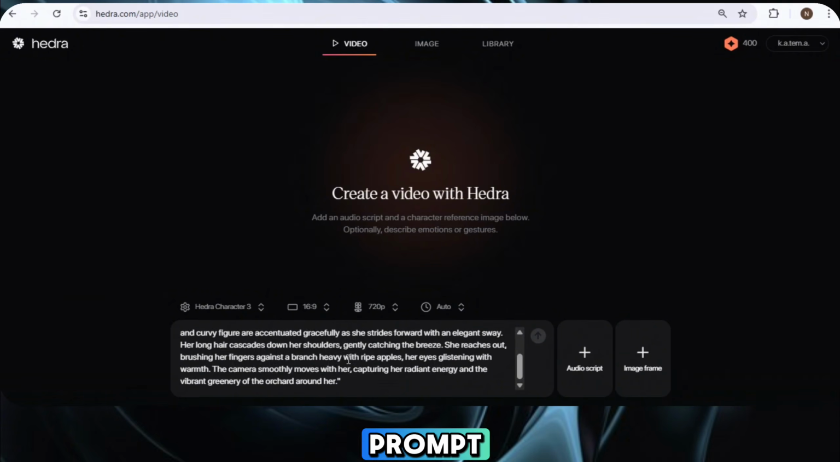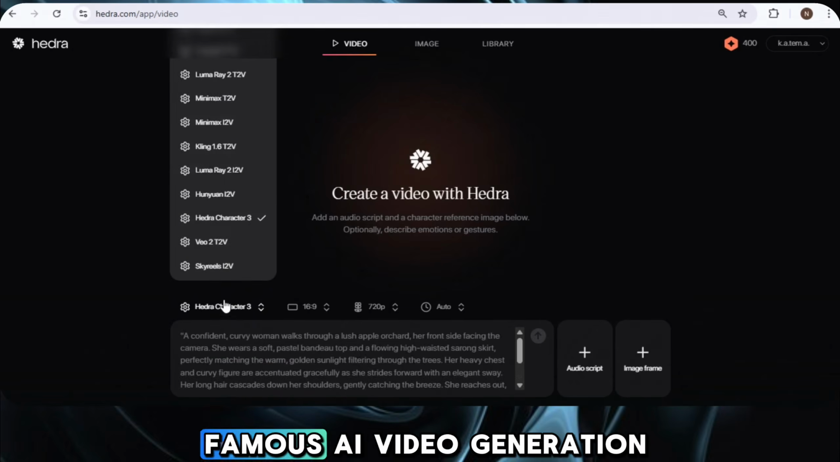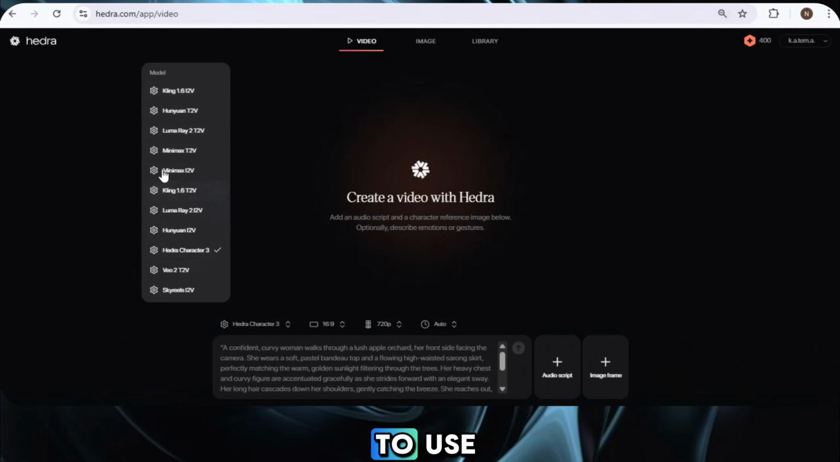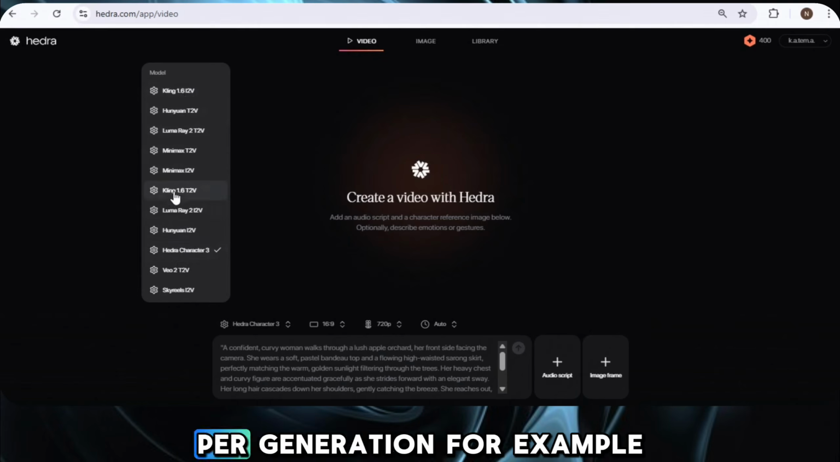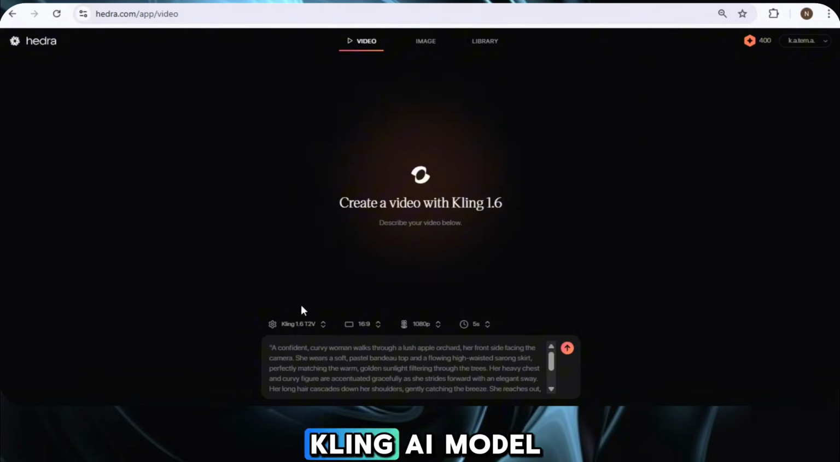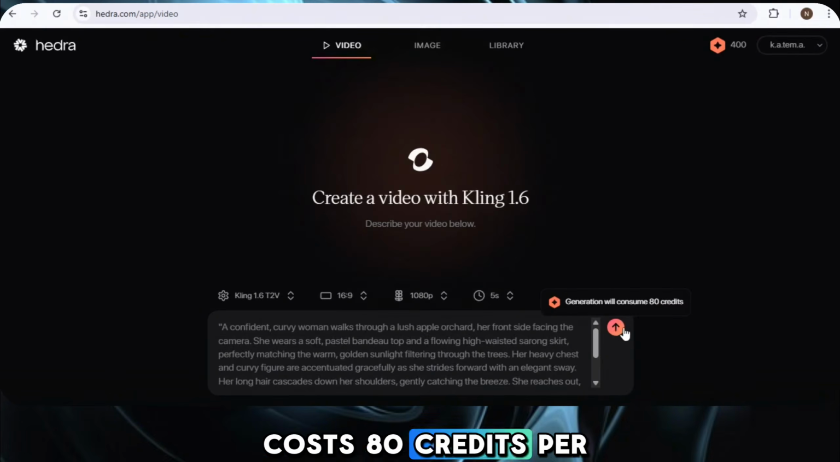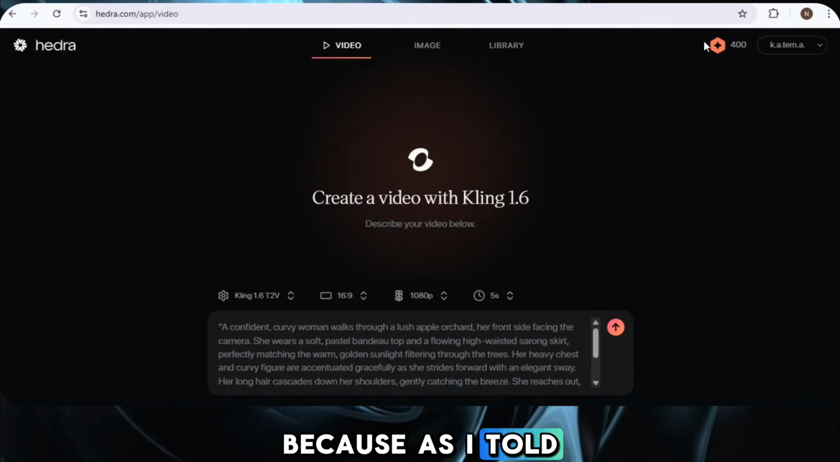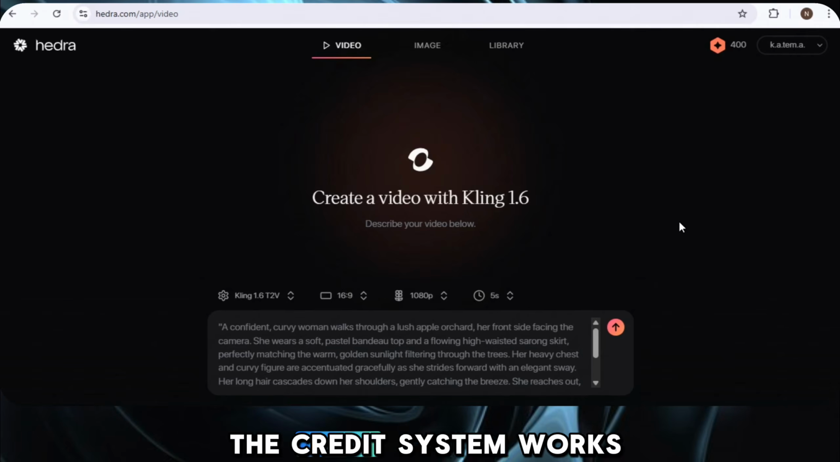Now, after entering the prompt, you'll find all the famous AI video generation models here. There are many different AI models available for you to use. But here's something important to note. Each model has a different credit cost. So don't say later in the comments that I didn't tell you. Every model requires a different number of credits per generation. For example, if we use the Kling AI model, you'll see that it costs 80 credits per generation. But remember, you don't need to worry about credits because, as I told you, I'll share a trick at the end of the video on how you can use unlimited credits. Right now, I'm just guiding you so you understand how the credit system works.